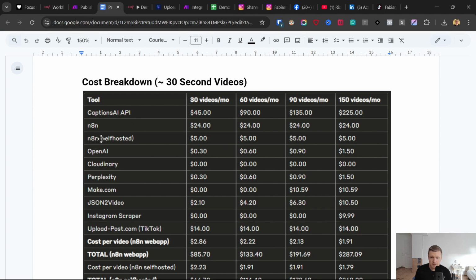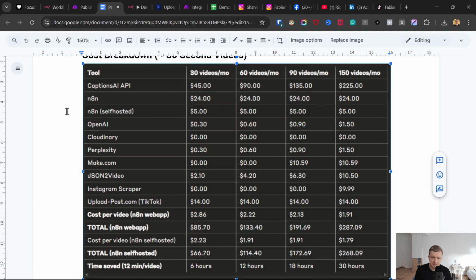So with the Captions API, it costs you like $1.50 to generate one AI clone video. So for 30 videos, that's like $45. N8N on the lowest plan costs you $24 a month. And this is enough for any type of volume here. It gives you 2,500 executions a month, which is like 2,500 videos you could potentially create per month on this plan.